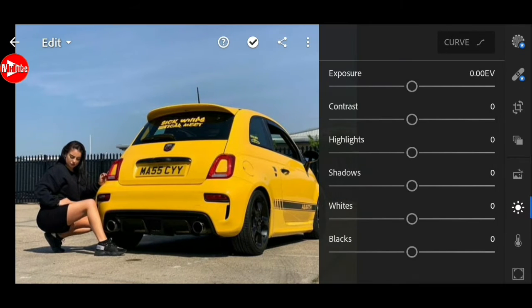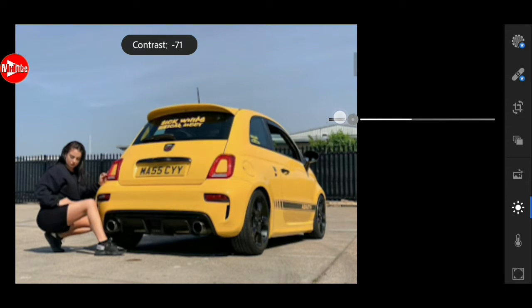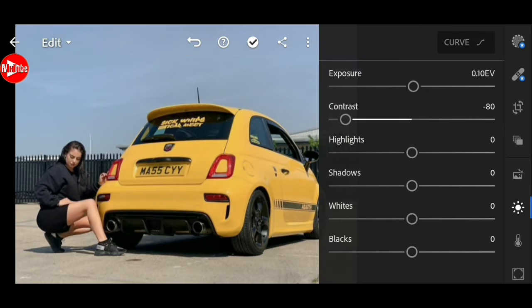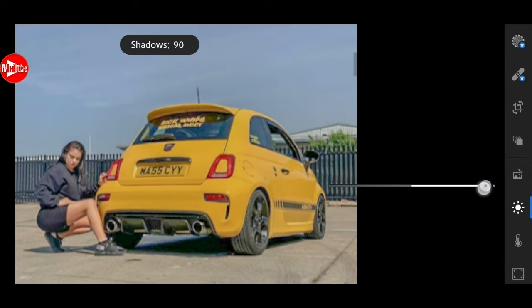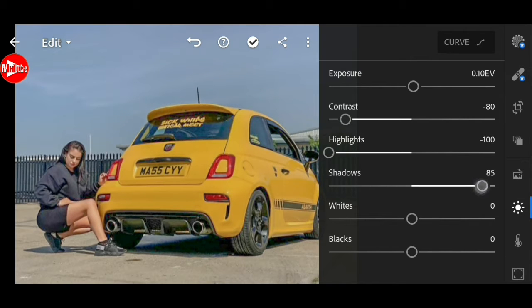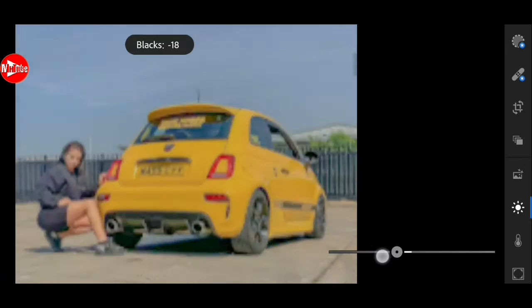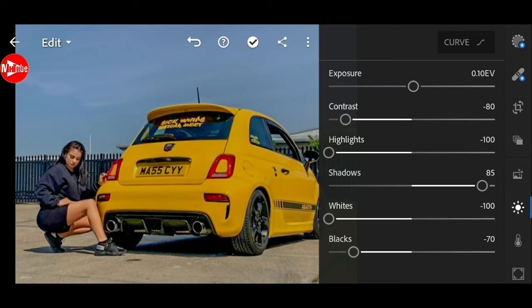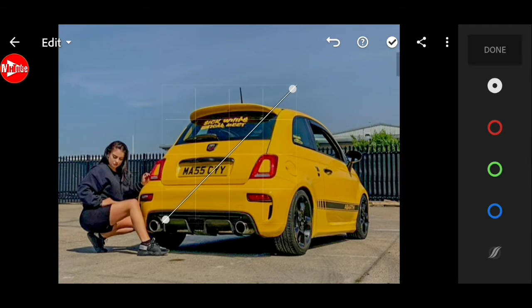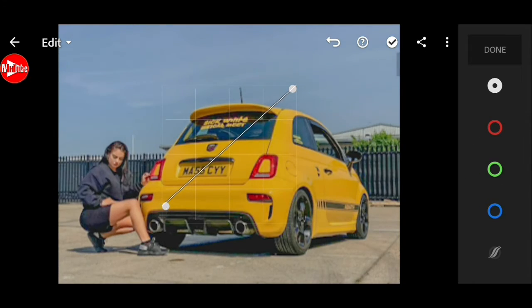First go to Light. Exposure 0.10. Contrast down to -80. Highlights to -100. Shadows to +85. Whites to -100. -70 for blacks. Now go to Curve. Follow these steps.